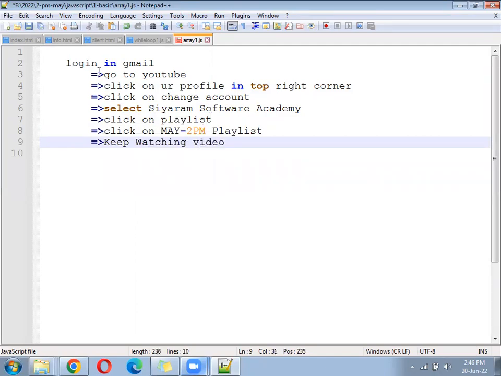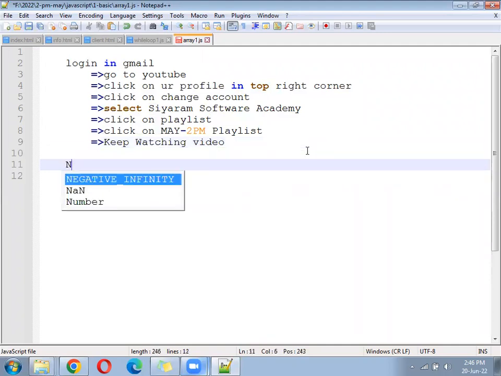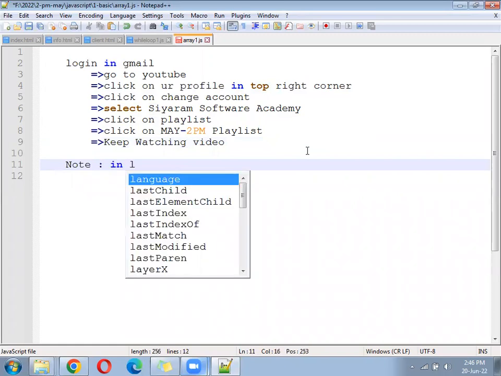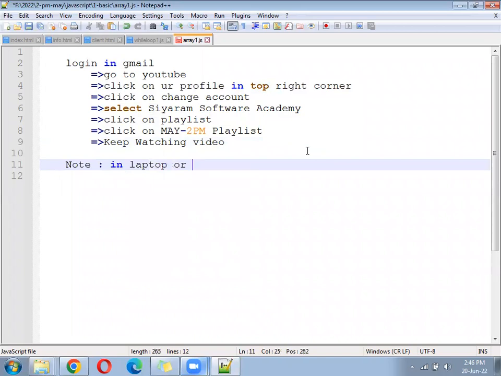So this you need to follow. Okay. And note, in laptop or desktop. So you can take a photo of this and then follow this. Definitely it will help you to get your playlist.